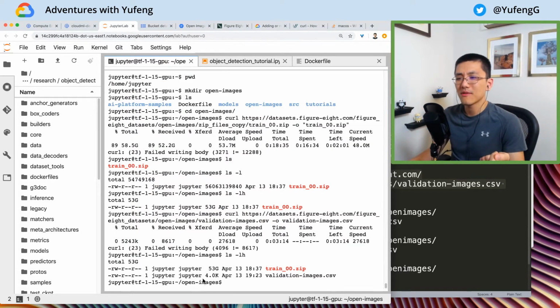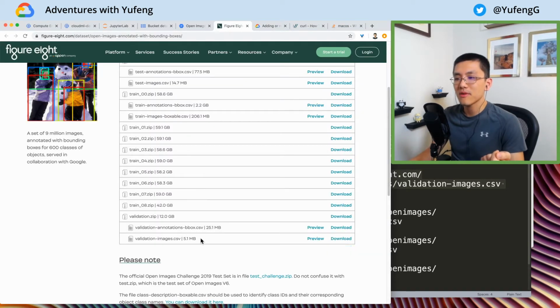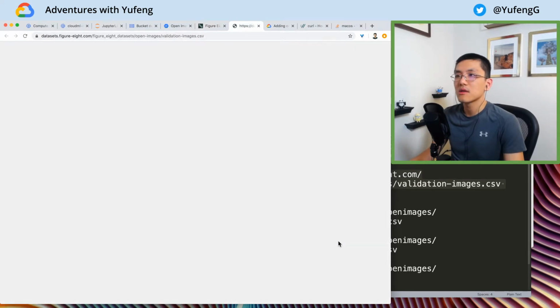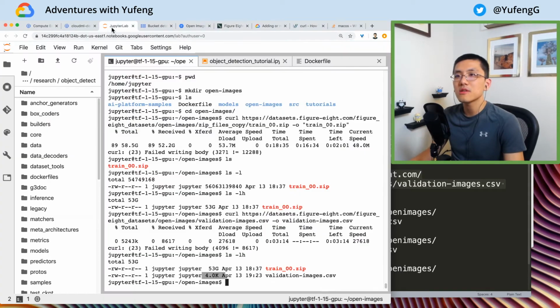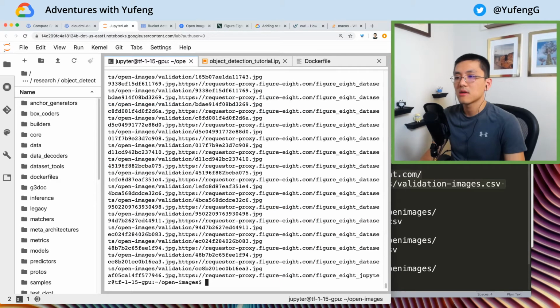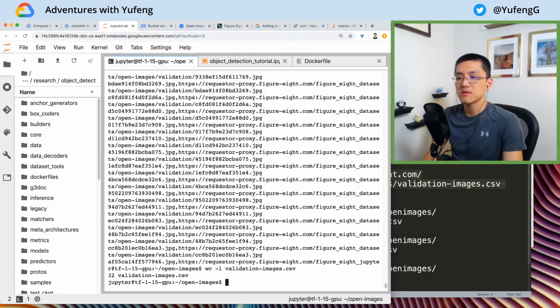Ooh, maybe not. 4 kilobytes. That is not, was that really the size of that CSV file? Yeah, that was supposed to be 5 megabytes. So this URL, if I click on it, it doesn't open fully. Let's look at this. Okay, so cat validation images.csv. Oh, it is the right thing. What if I do a word count on that? 32. So it only got the first 32 rows.